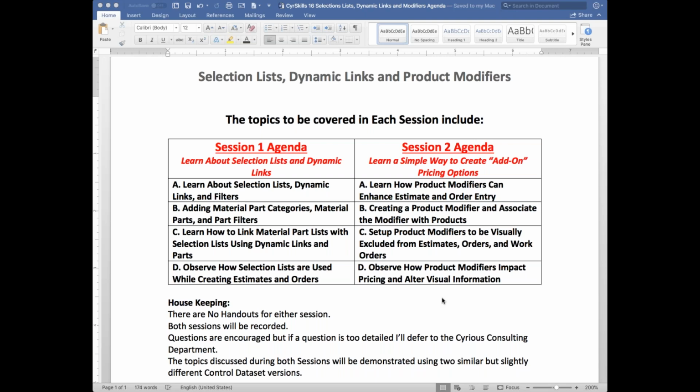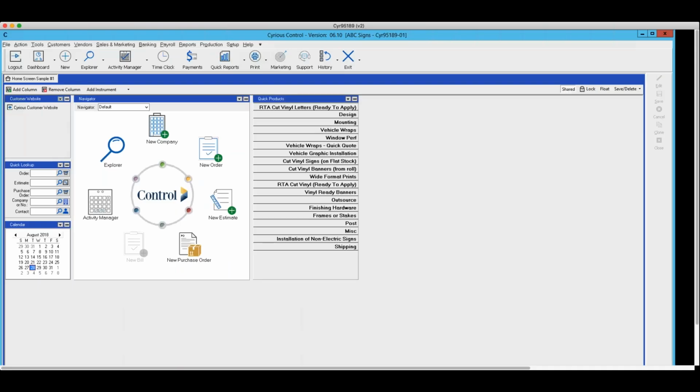So in essence, in some cases, we're going to cover the same topic twice, but it'll have to be done that way in order for you to see what it might look like in the version of the software that you're using versus what some of the others on the call might be using. So now I'm going to switch over to version 2. Okay, everybody should be seeing control. So let's get started. Okay.